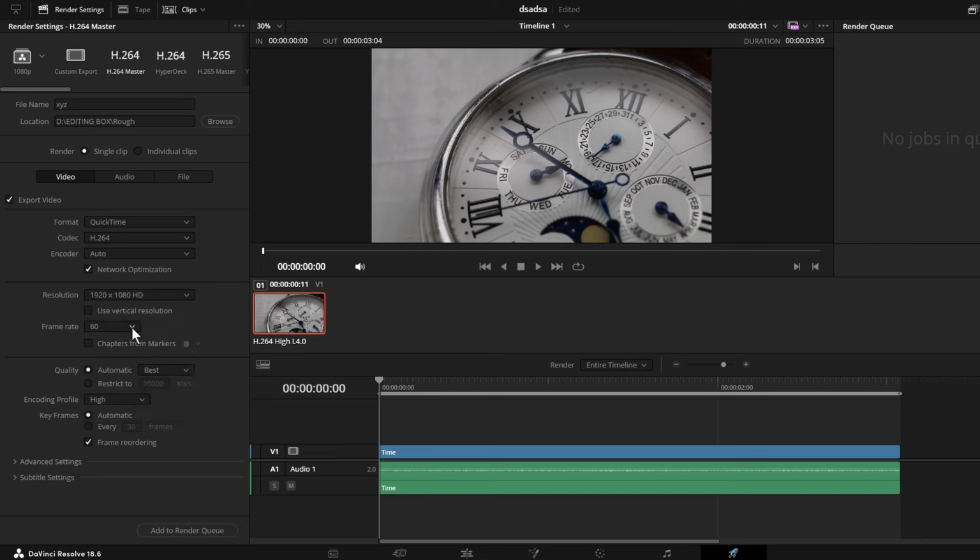And if you want to change the frame rate you can change it as well, but here we will leave it as it is. And then guys you have to change it from automatic to restrict, and after clicking on this you have to put 10,000 at least. So I will put 10,000 here. And if you want to render your video in 4K quality, you have to put at least 40,000 kilobytes, but here we are going to render our video in this quality, so we will put 10,000 kilobytes at least.